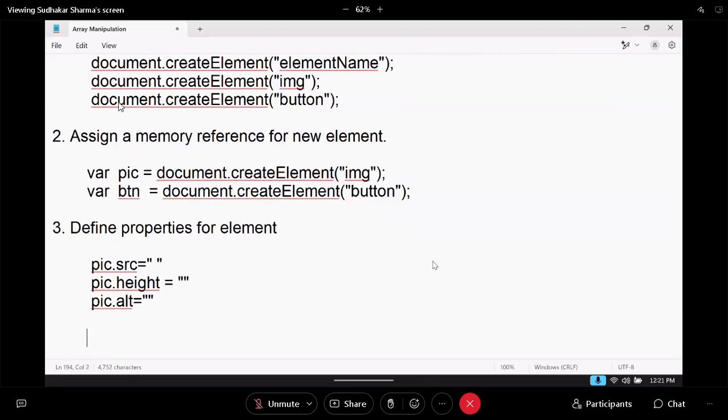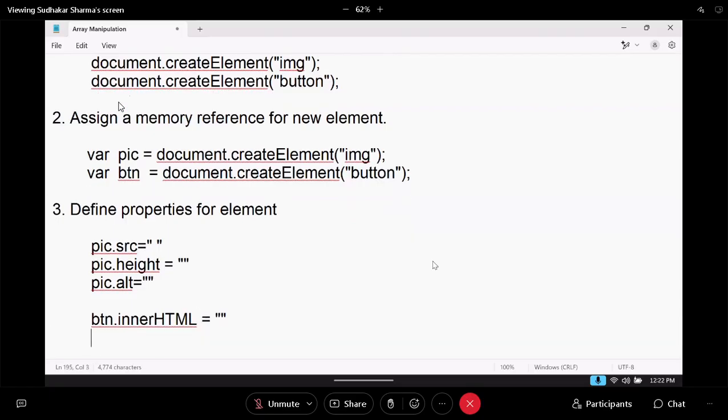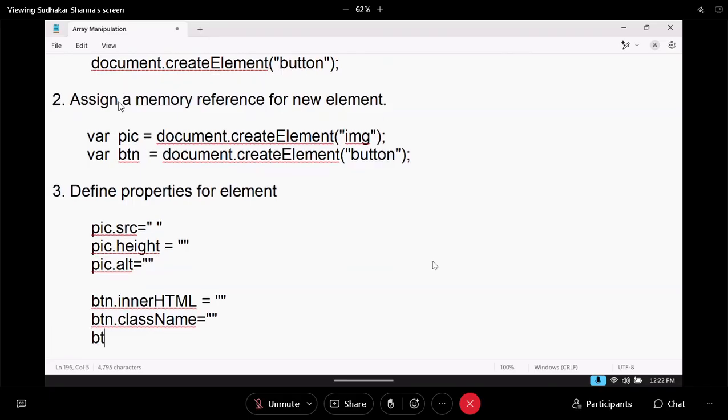If it is a button, inside the button we want to display some text. If it is an HTML5 button, we have to use innerHTML, because if it is an HTML4 button, it will have value. If it is an HTML5 button, it is a container, just like a div or a span. You can put anything in innerHTML. Or btn dot className, you can apply a CSS class. You can apply btn dot name, a reference name. Anything related to that you can use.